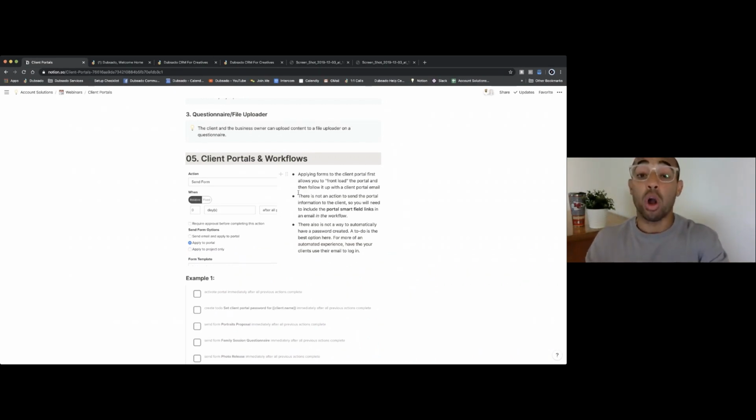If you want to have a more automated experience, like what we talked about earlier, then just be comfortable with it being their email. You don't have to add that step into your workflow, and it will just send out an email with just their email address in there as what they would use to log in. So those are a couple tips there with the workflow.